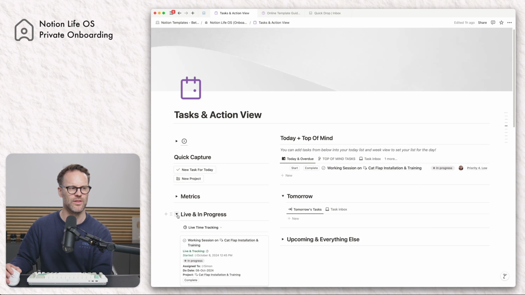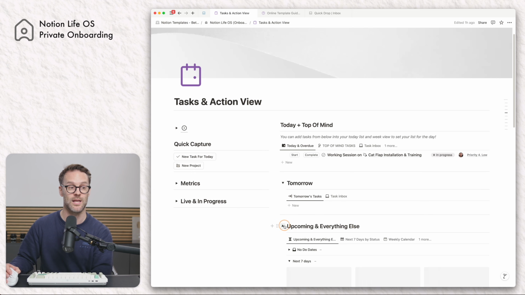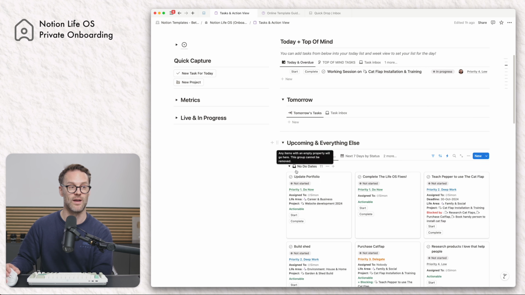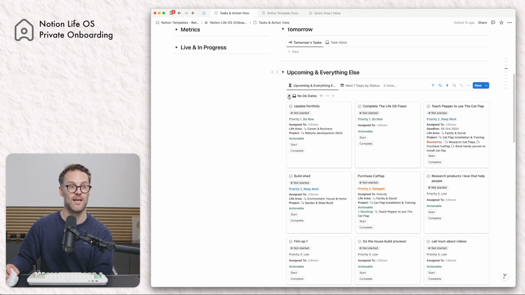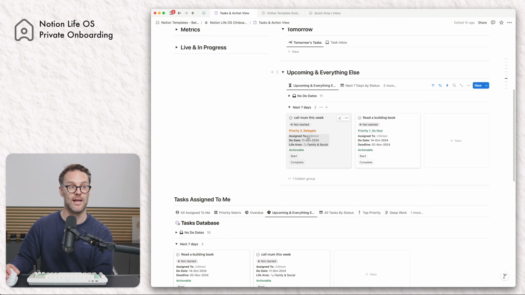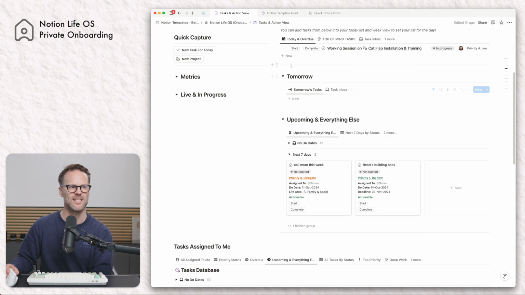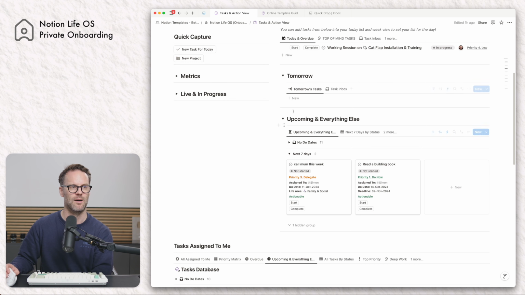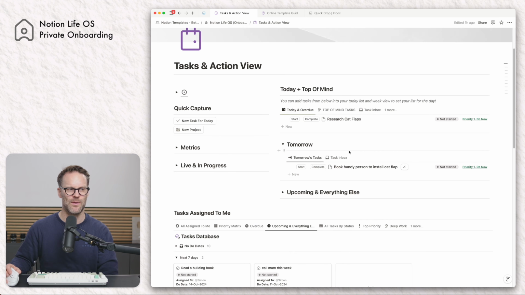Something else to say about the tasks action view is on a request from you guys, I've added upcoming and everything else. So there is now a view of everything without due dates that you have upcoming and everything for the next 7 days. So in that view you've now got today and top of mind, tomorrow and upcoming. And if you want to move things forward, like read a building book, I can drop that into tomorrow. However, this can be a bit overwhelming when everything is in there.